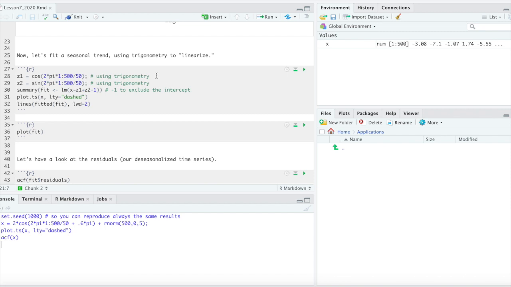Using some well-known trigonometric identities, we can introduce the quantities z1 and z2 that we can then use in our linear regression to take care of the seasonality in the data. Now, notice that since we want to fit a regression without the intercept, we add -1 in the LM function. What we get is exactly our fitting of the seasonal trend.